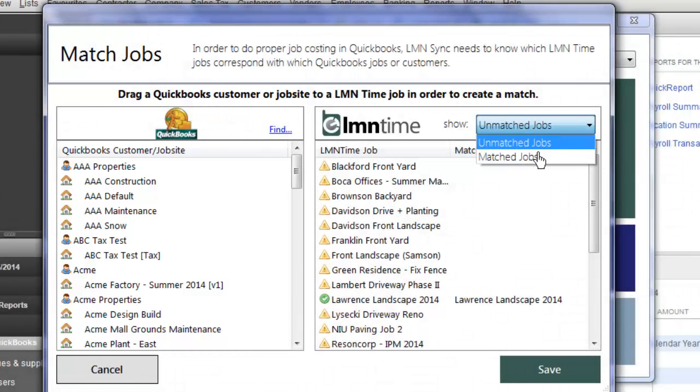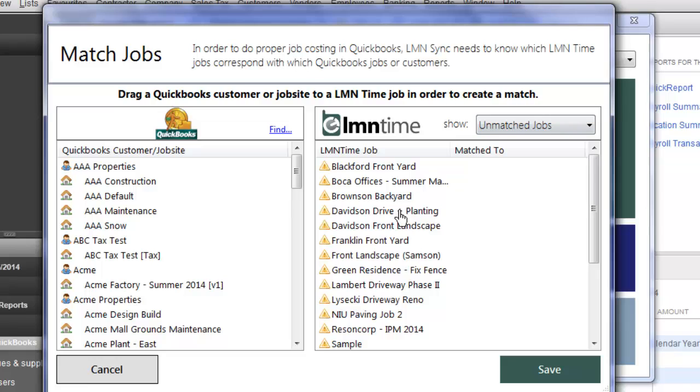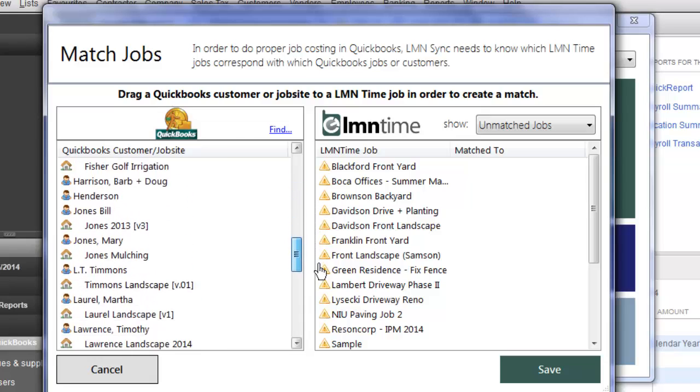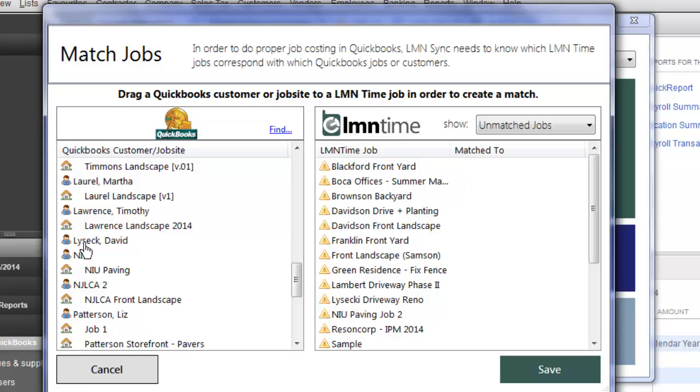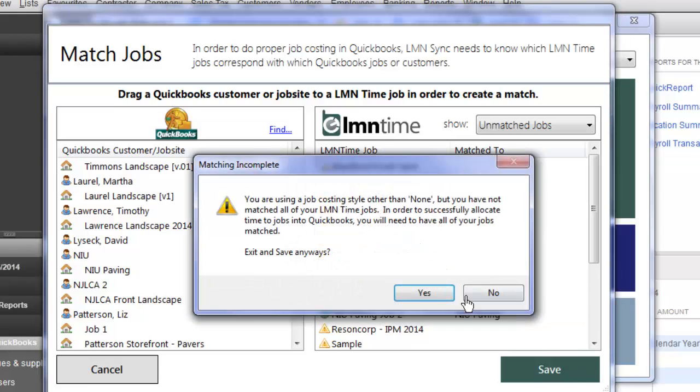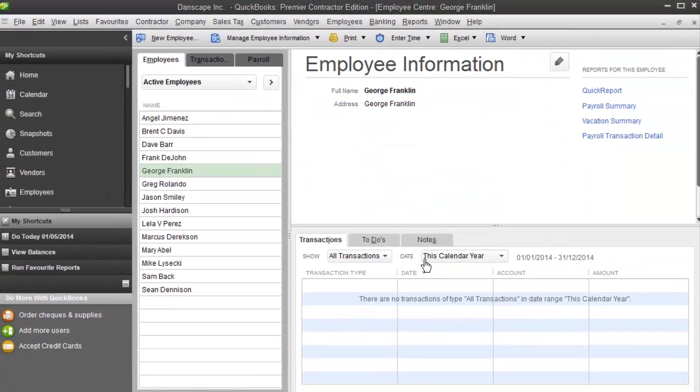Now, you do have two lists here, matched jobs and unmatched jobs. If you just leave it on unmatched jobs, it will show you all the jobs in LMN Time that don't have a corresponding QuickBooks job allocated to them. And of course, you can match jobs by simply dragging the job from QuickBooks over here to its corresponding job in LMN Time and letting go. And that's it. As you start matching and adding your different jobs, get them all finished, get them all set up, and then hit save. When you hit save, you've now created a link from the job in LMN Time to that job in QuickBooks so that when you export that timesheet, it's going to apply not just the time for the employee's wages, but it's going to apply the cost of those wages to that job that you've linked it to.